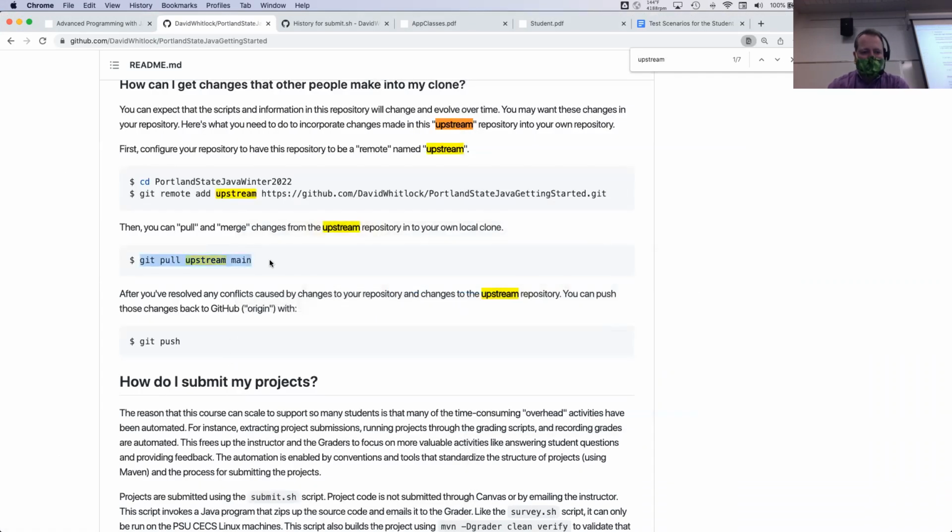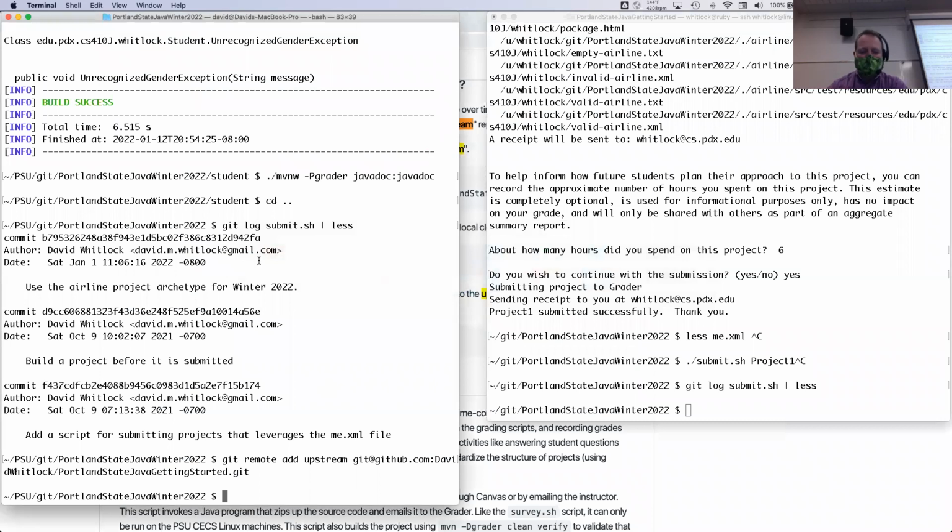And now you can say, go find any changes that are in the upstream repository that aren't in this one and pull them into mine, and then merge the changes into my repository. Gosh, I hope this works.